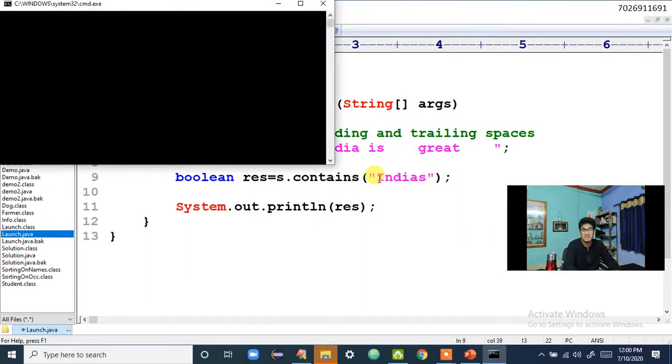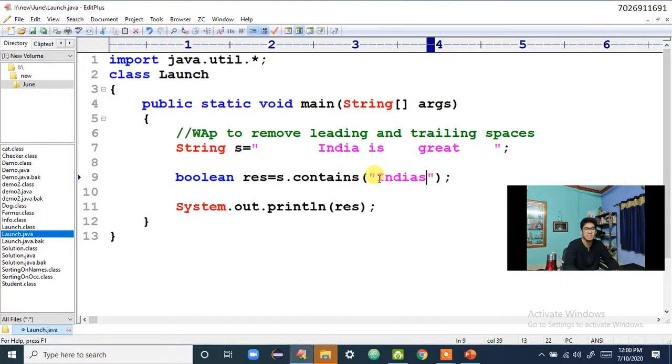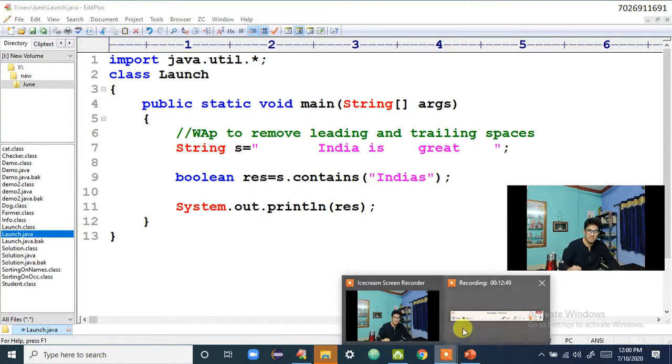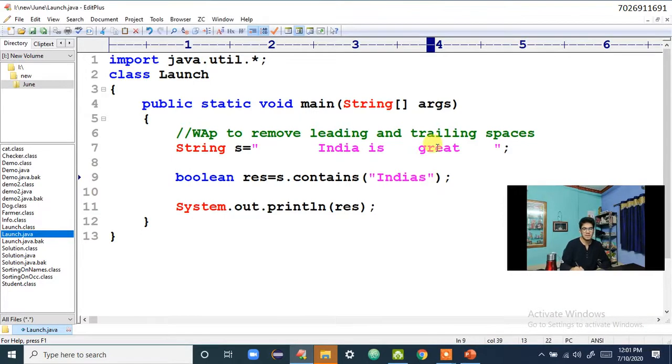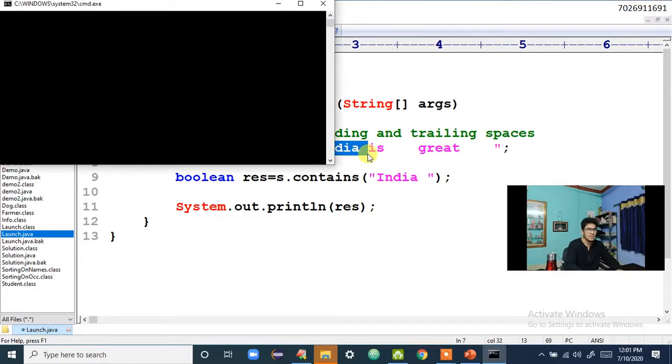Now what will happen is it will try to compare character by character. It will tell false, it is not there. Why? Because I is matched here, N is matched here, D is matched here, I is matched here, A is matched here. Now you are asking, is there an S here? No, it should be exactly in the string, but it is not there. That's why it will tell false. So I hope it is clear. You can check India with a space, because India space is present, so it will tell true.